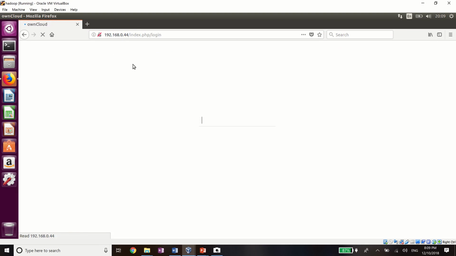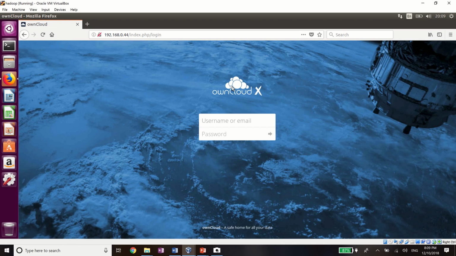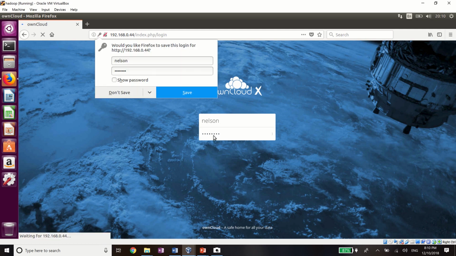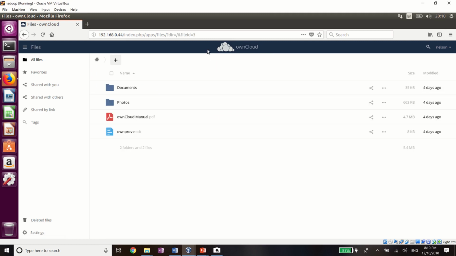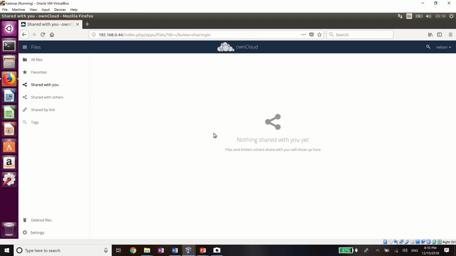As you can see, the website of OwnCloud shows up immediately. So I just have to type the user that I created, which is Nelson, my name, and the password. So here we can see the interface or the main page of OwnCloud. We can see favorites, shared with you, shared with others, shared by link, and all files.